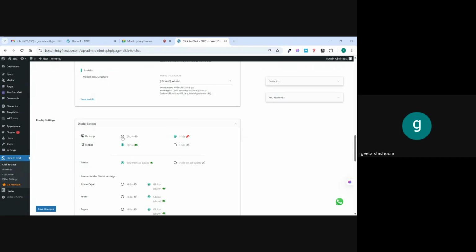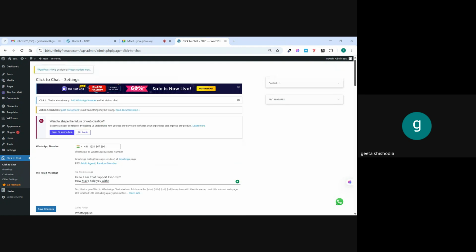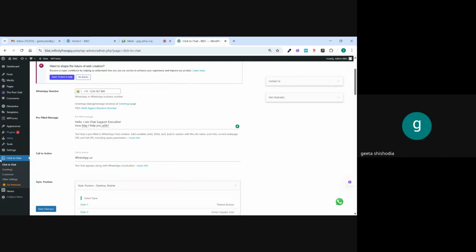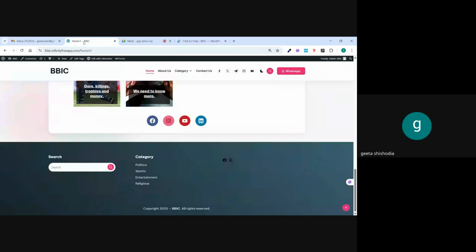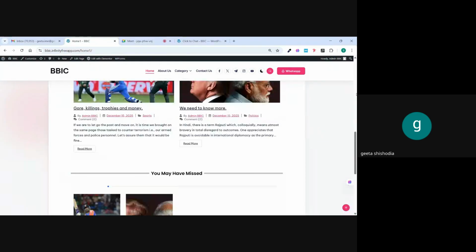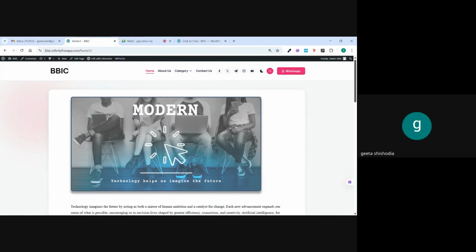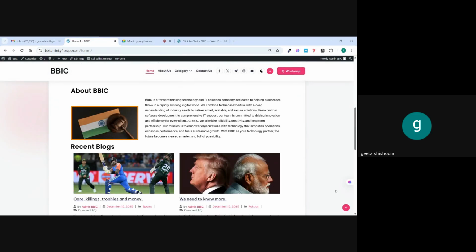Let me again show it. Now, once everything is done, you can save it. Let's see if there is a save button. Yes, you can see that there is a button called save changes. So I am saving the changes, and for now you can see this is our home page, and as of now nothing appears like a WhatsApp button over here.